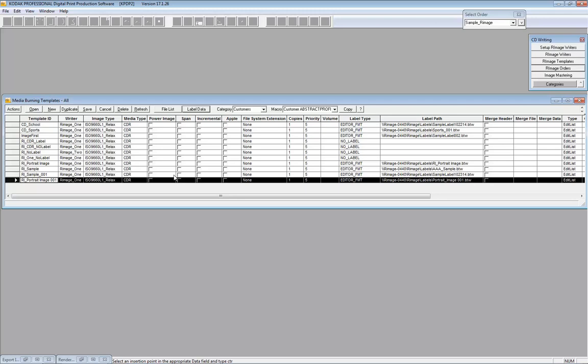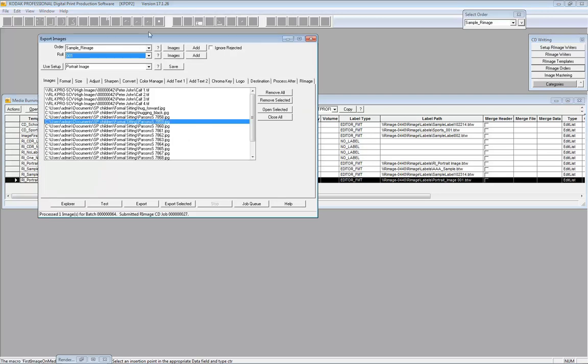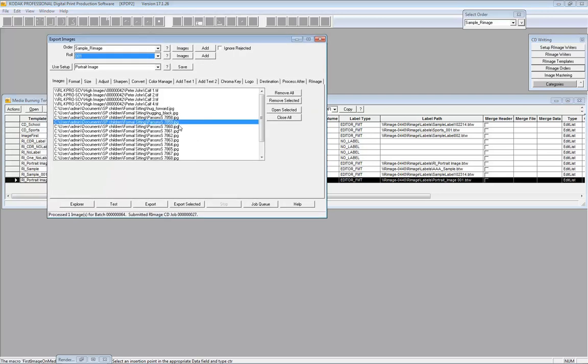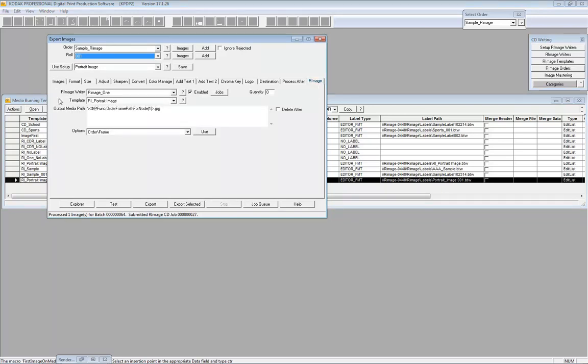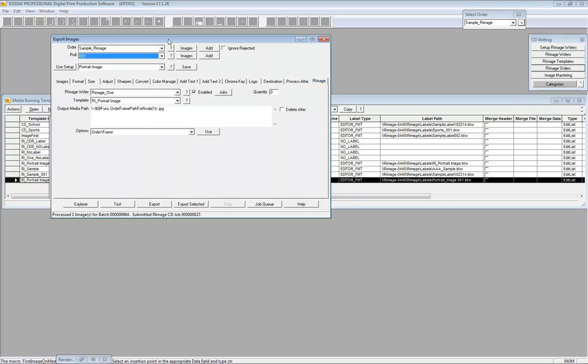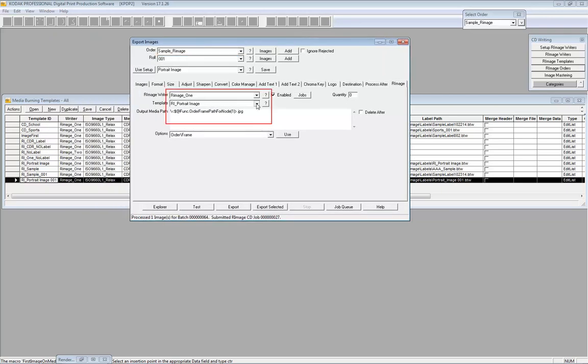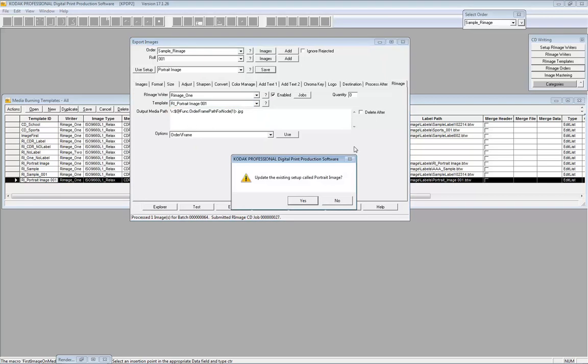So here is the template that I want to use. What I'm going to do is I have my export images open. I set it to minimize. I'm going to select one of these images. I have my portrait image set up. Just for the purposes of this example, I want to use that template I just created. So I'm going to go ahead and select my new template and just save that.